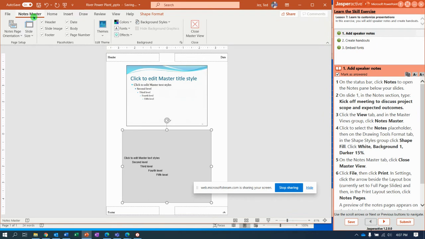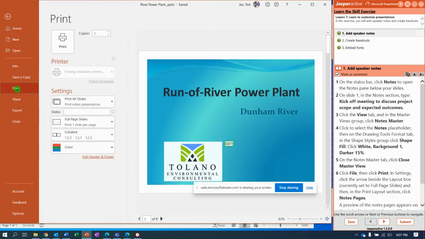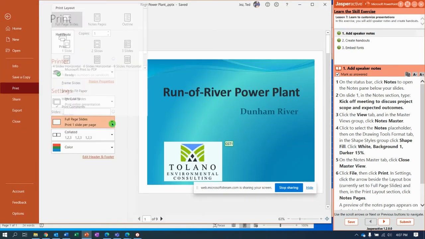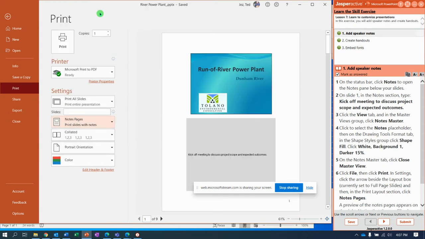back here, you're going to select Close Master View, File, Print to get a look at what it could print out like. And you're going to say right here, instead of Full Page Slides, change it to Notes Pages, and this is what your meeting notes will look like.